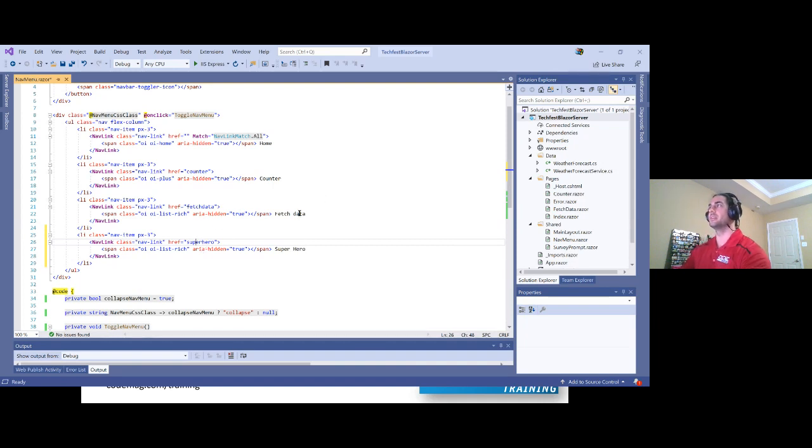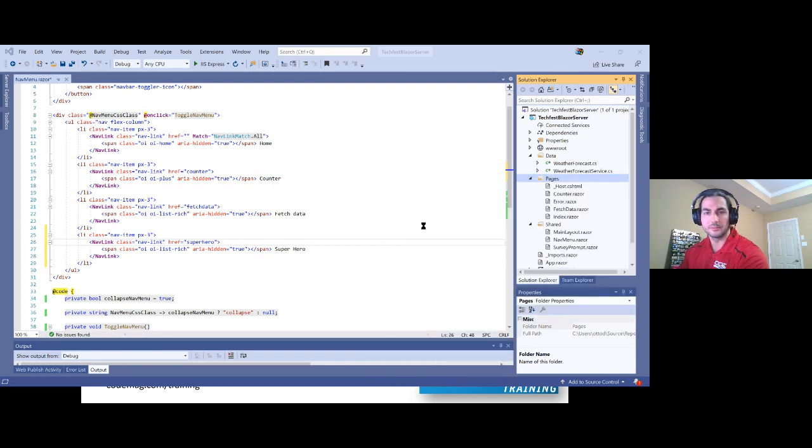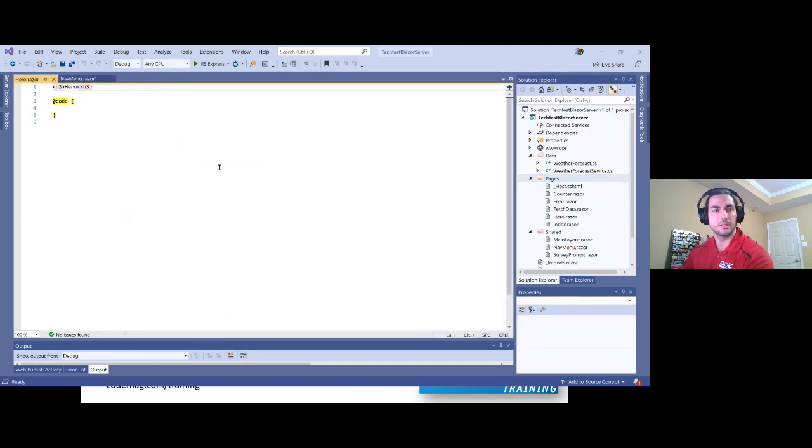We're going to create a superhero Razor page. So here, we're going to go into Pages, and we're going to add a Razor component. And by the way, Razor components always have to have a capital letter to start with. And we're going to call this hero.razor. And we're going to have our hero component right here.